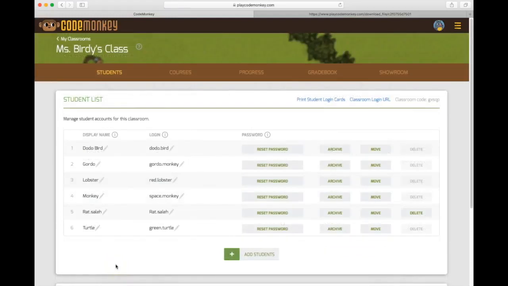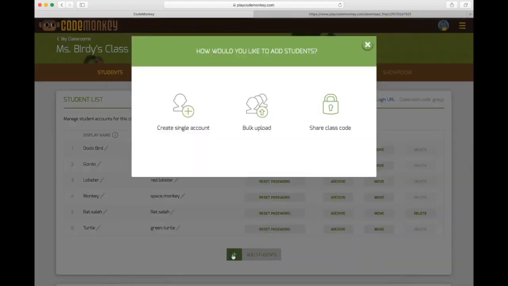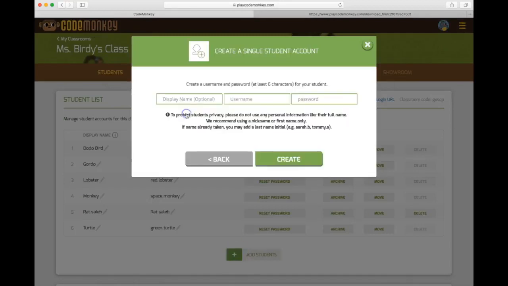Now we're going to click on Miss Birdie's class. As you can see, there are already some students populated. Let's go over how we're going to add students to our classroom. To add a student to my classroom, I'm going to click the green plus sign. When you do so, you have three options: create a single account, bulk upload, or share class code.